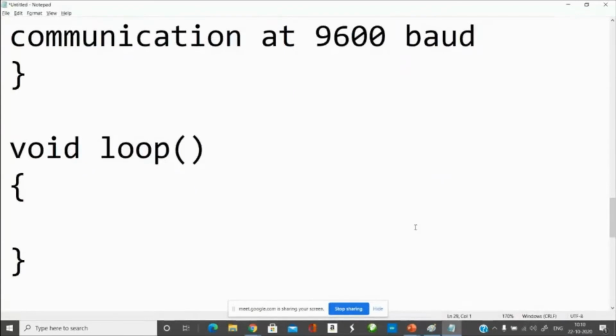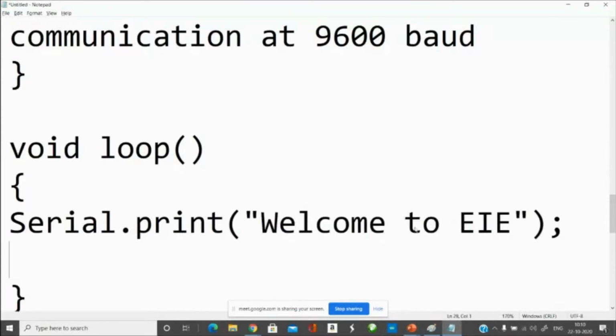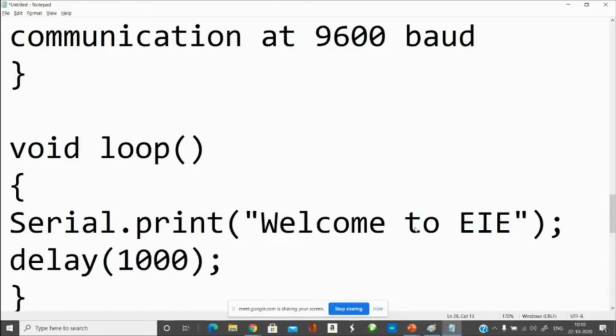In the loop function, I am transmitting this data constantly from Arduino. What function should I use? The Serial.print function, with "Welcome to EIE" in double quotes. Serial.print("Welcome to EIE"). And then every time it prints that, I want a delay of 1 second, which is 1000 milliseconds. Every 1 second, Arduino transmits data to the PC.